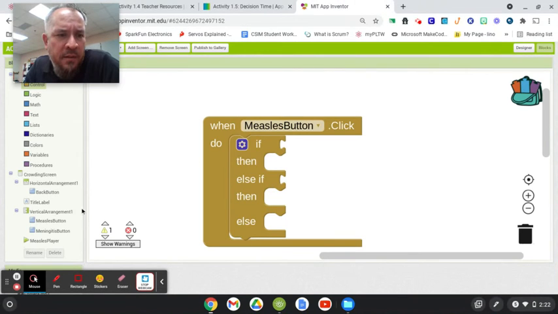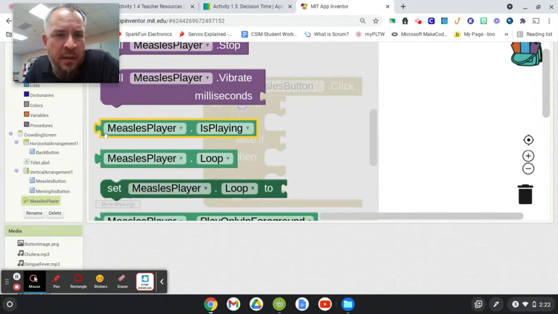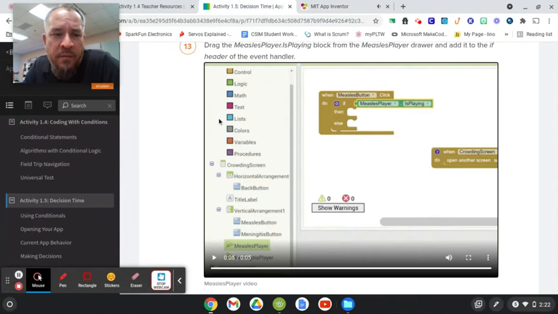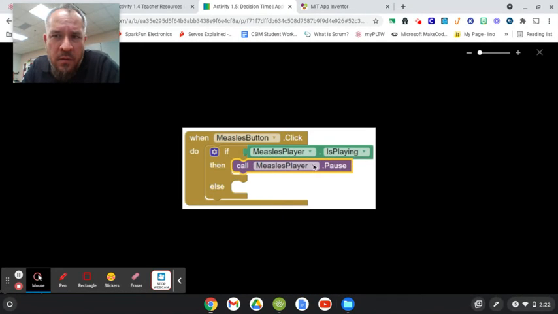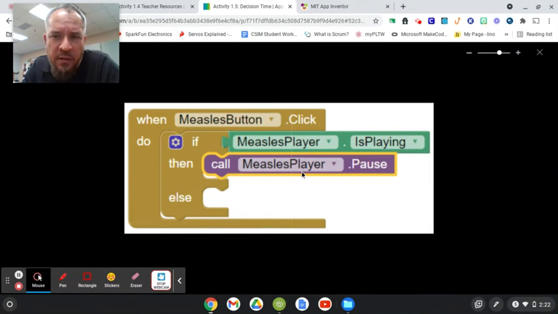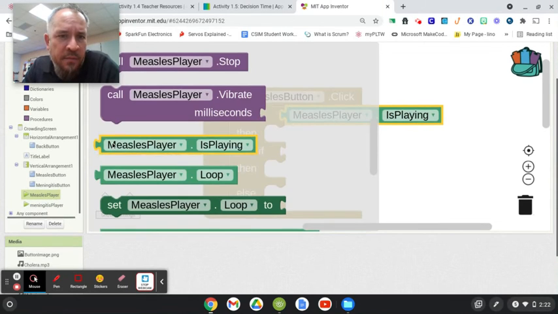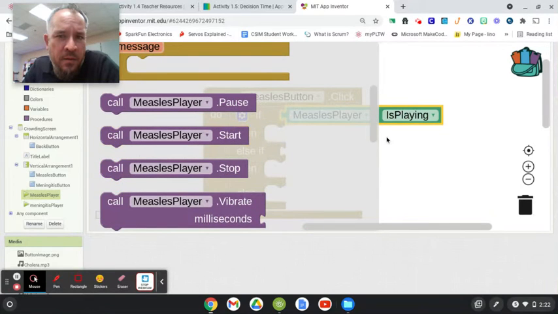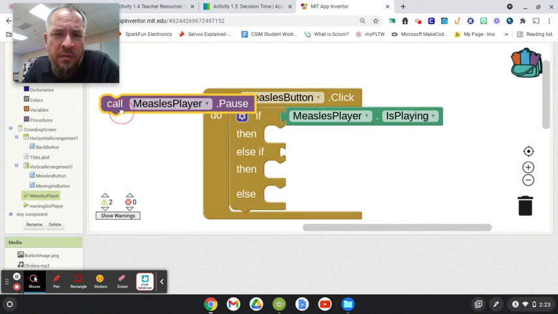Okay, measles is playing. So if I go down to measles player, measles is playing, drop that there. Okay, now they want to call measles player. So drag a call measles player. That's what it says. So it's this one, this purple one. I need to look for this one here. Okay, so I'm going to go to MIT. Call measles player. It's going to be under my measles player. Okay, call measles player pause. Make sure it says pause. There we go. Drag that.